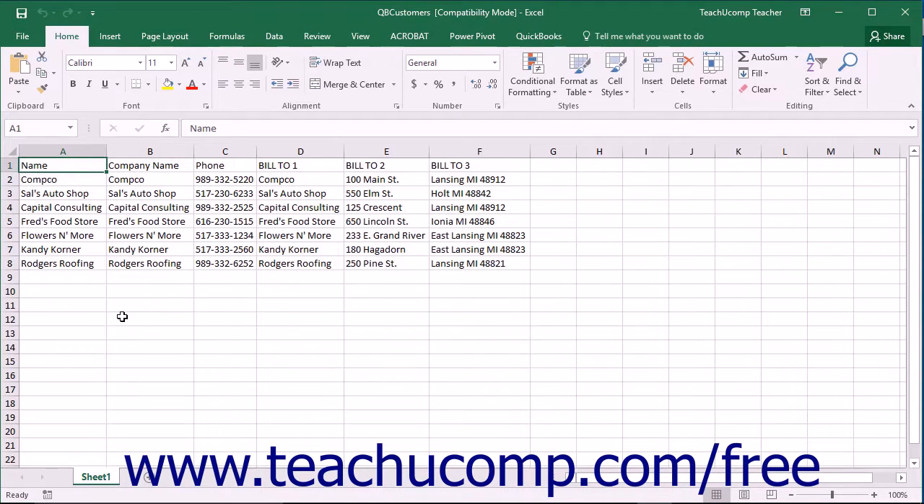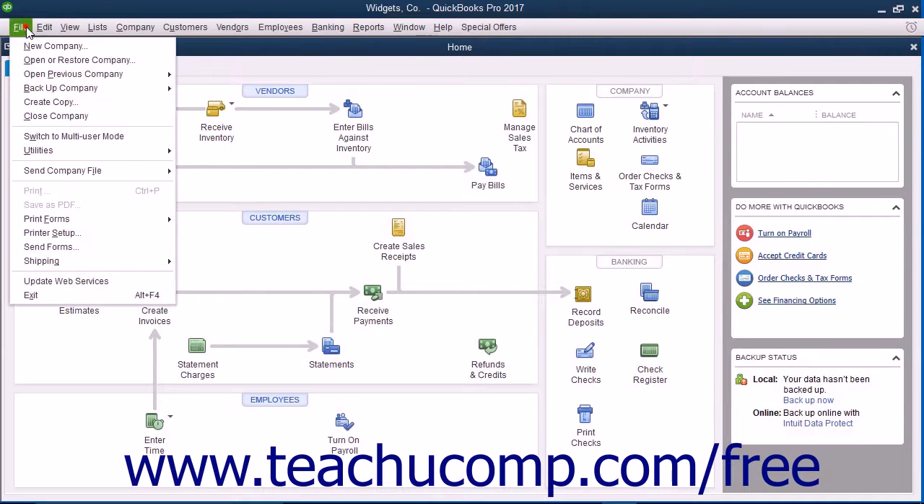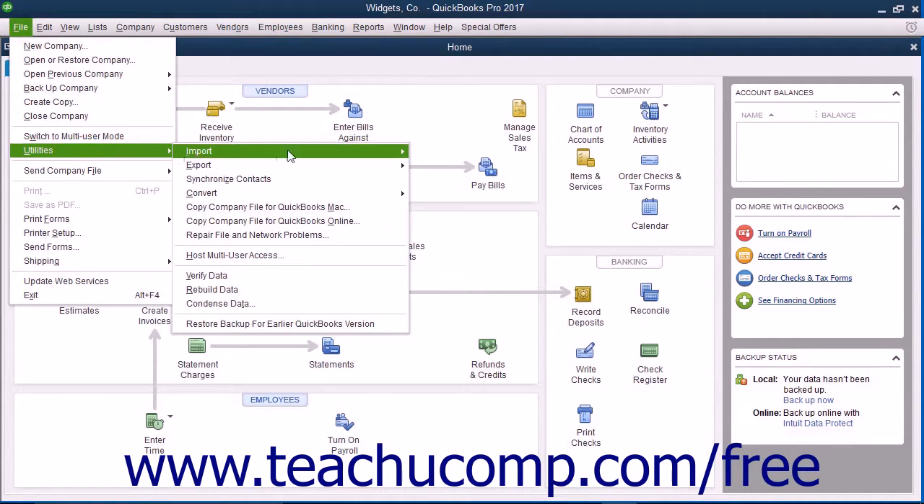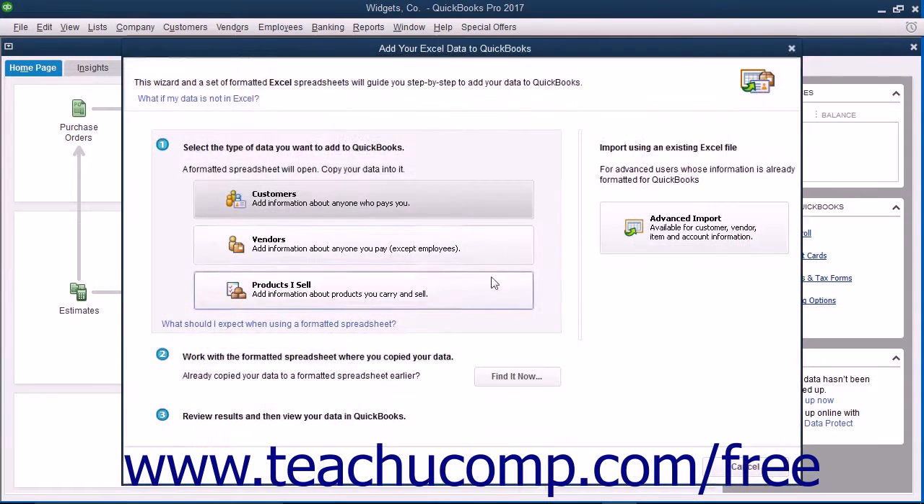In addition to being able to copy and paste Excel data, you can also perform an advanced importing of Excel data into your QuickBooks lists. To import information from an Excel workbook into your QuickBooks customer, vendor, item, or account lists, select File, Utilities, Import, Excel Files from the menu bar. In the window that appears, you can then click the Advanced Import button.